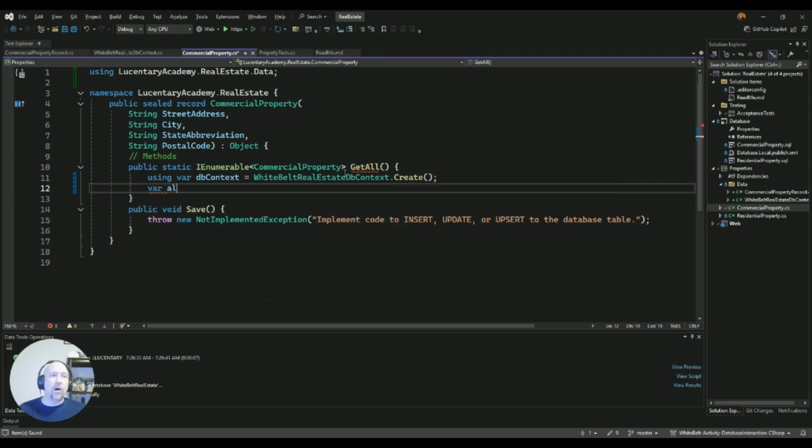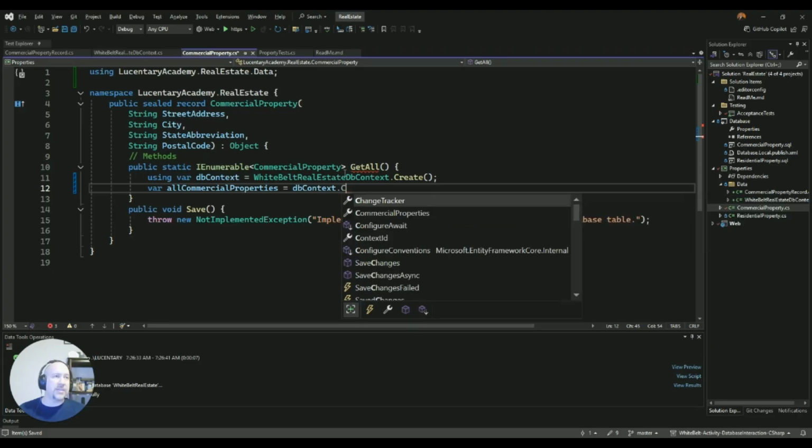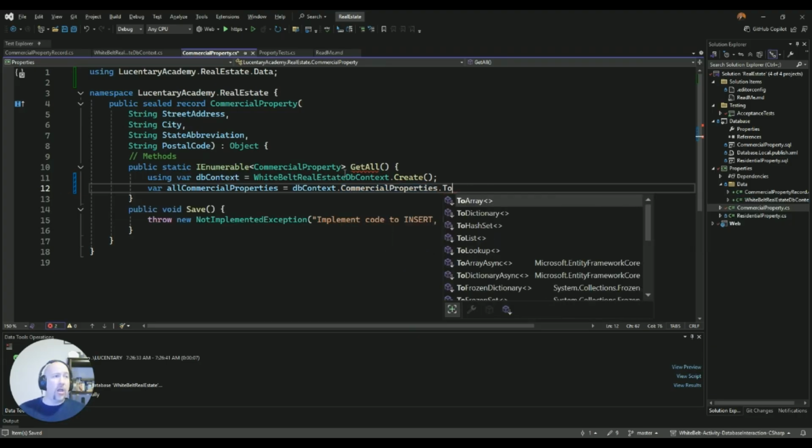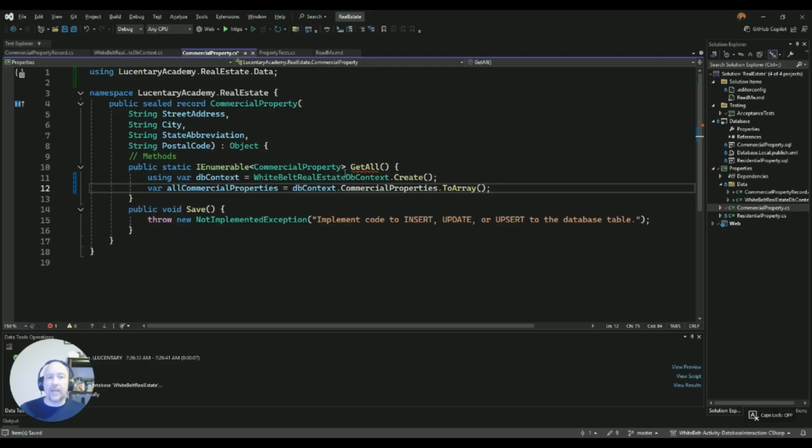Now that I have that, I want to get all the records. So we'll say all commercial properties equals DB context dot commercial properties. Here's the DB set property we created. And to get all I need to do is just say toList, toArray, something that enumerates the collection. This toArray method here will actually open up a connection to the database, retrieve all the records, map them back to our objects, and pull them back into memory.